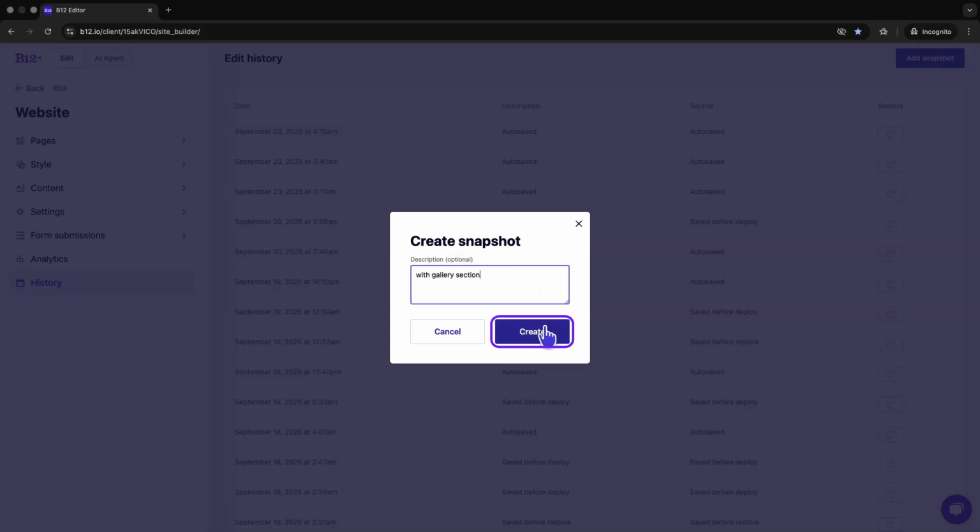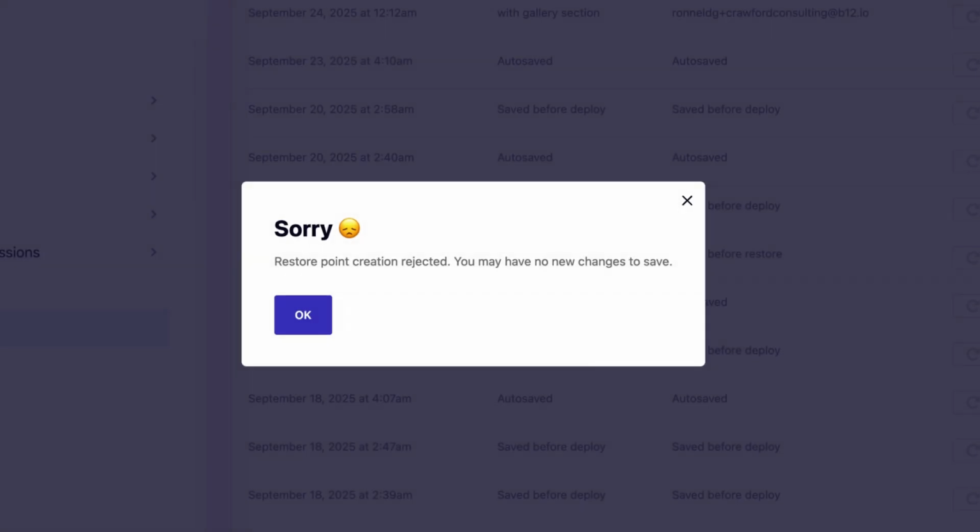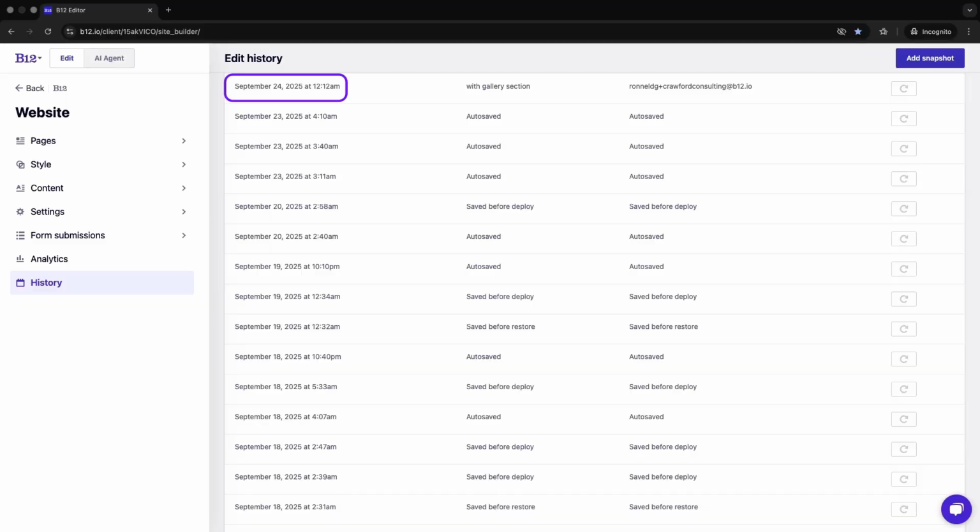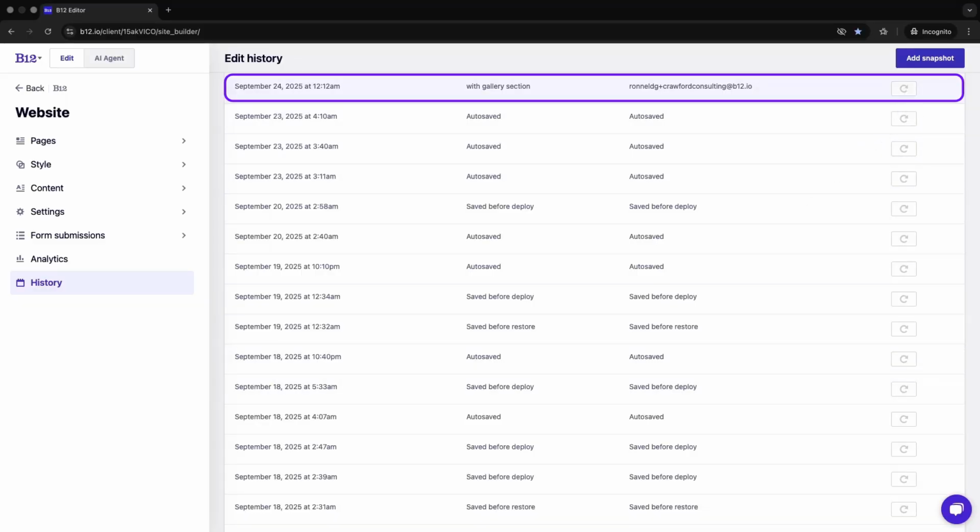Then click Create. If your snapshot cannot be created, it's because there are no new changes to be saved. To create the snapshot, create a small change first. If a snapshot is successful, the date and time will be added automatically. Once saved, your snapshot will appear in the list. You can restore it at any time.